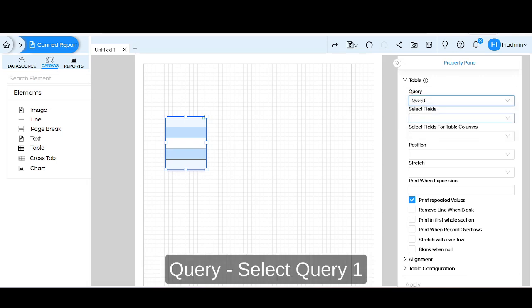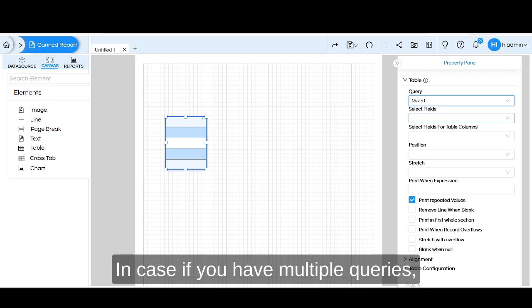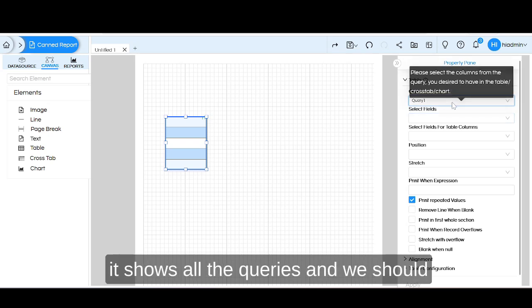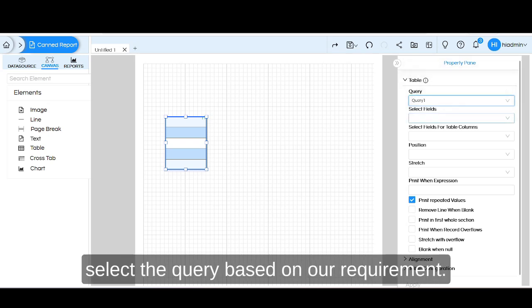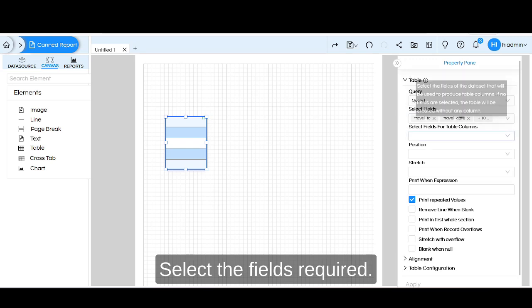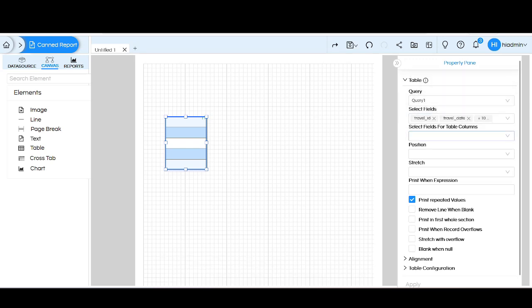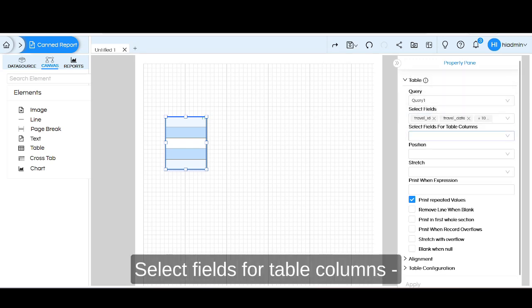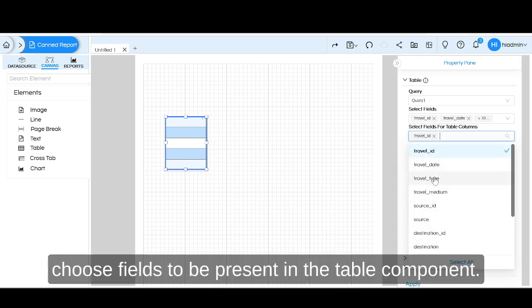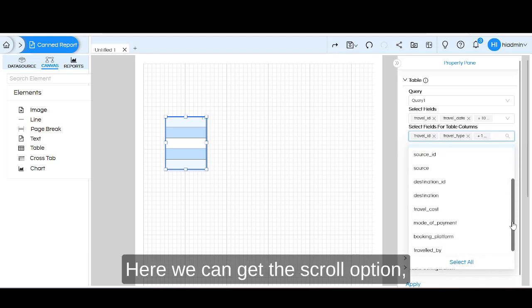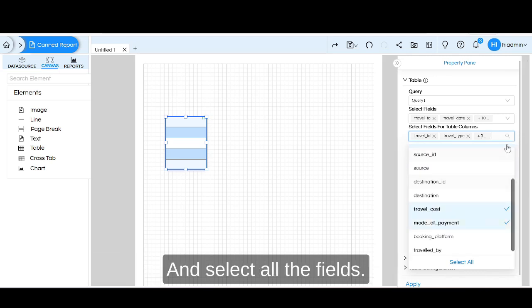Query, select query 1. In case we have multiple queries, it shows all the queries and we should select the query based on our requirement. Select fields, select the fields required. Select fields for table columns. Choose fields to be present in the table component. Here we can get the scroll option and select all the fields.